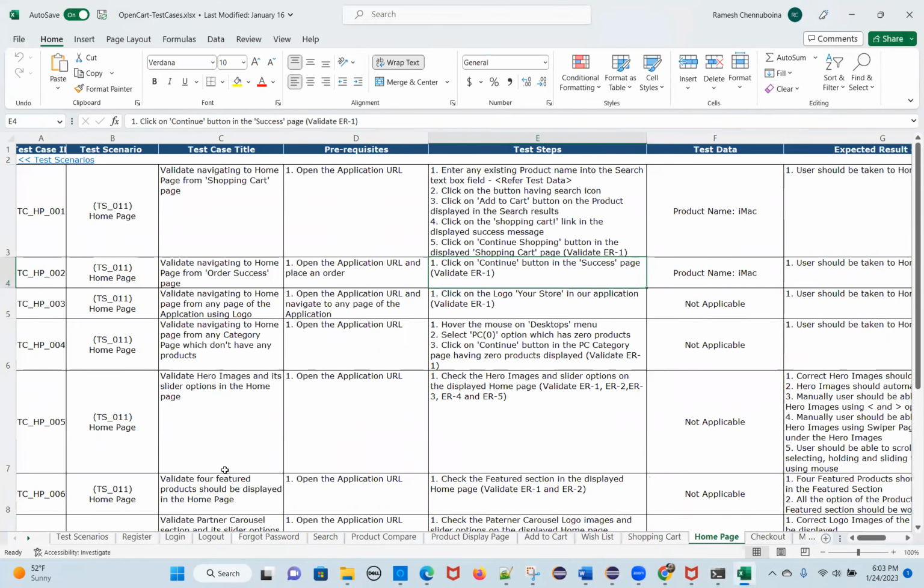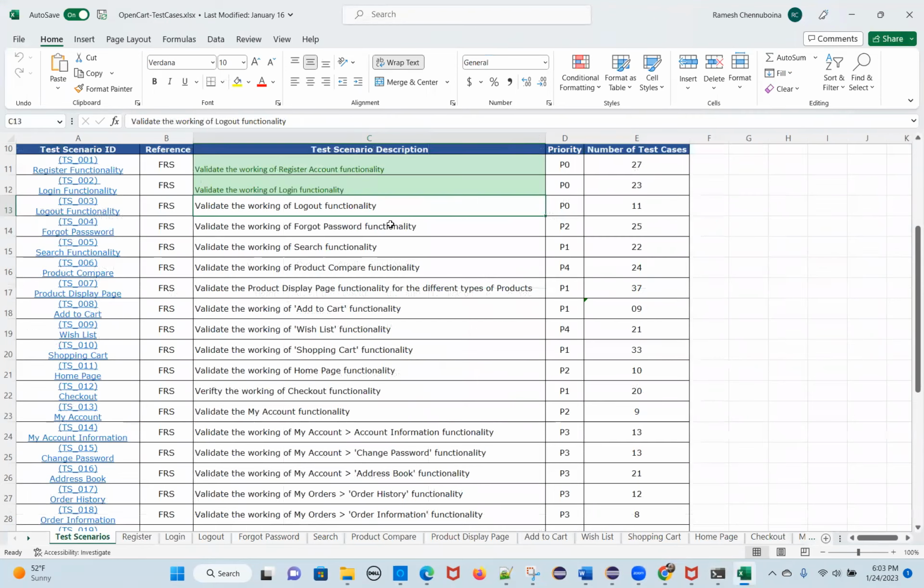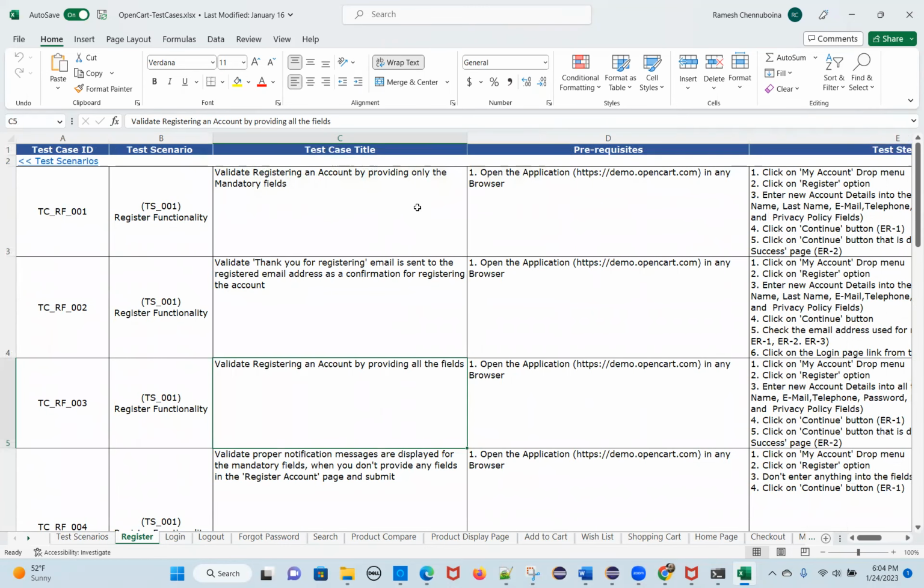So this is very important, you need to understand. We have written the test case scenarios to validate the working of register account functionality. This is the first scenario, and then login scenario, logout scenario, forgot password, search a product, compare functionality. So many scenarios we have written here. If you go to individual ones, the first one, register account functionality, you go to this tab and you see all the test cases here. You can read them one by one.